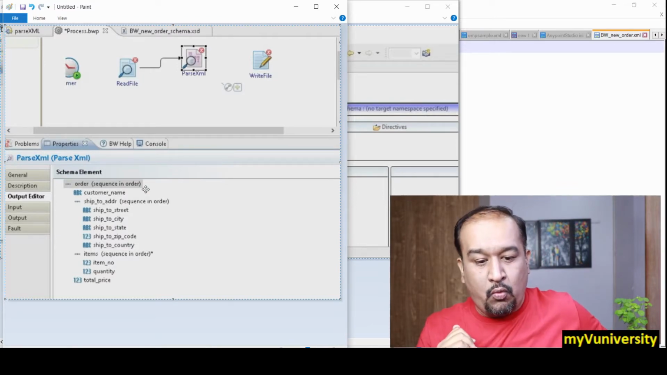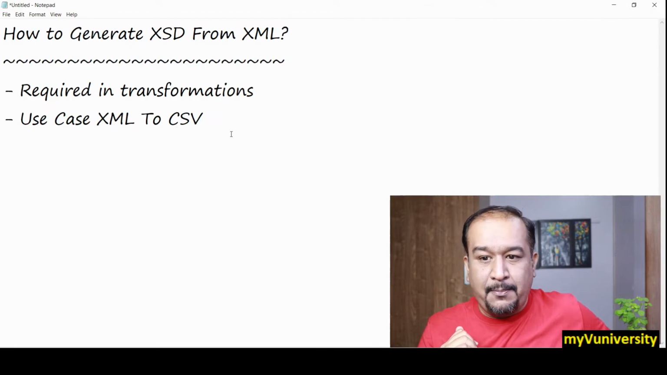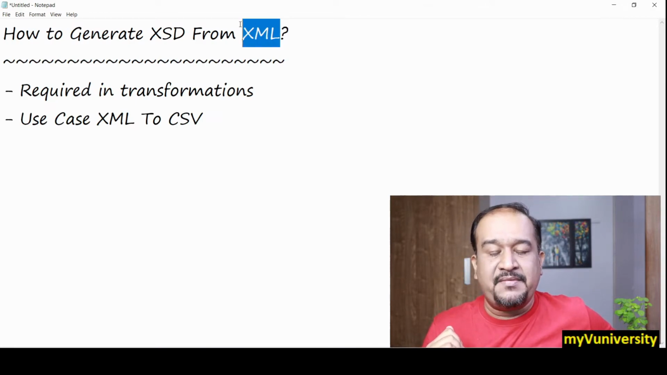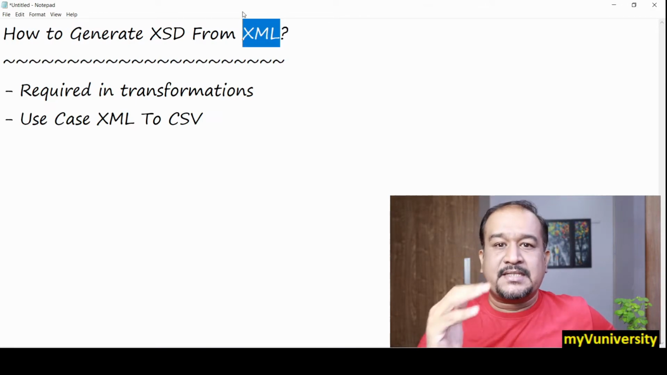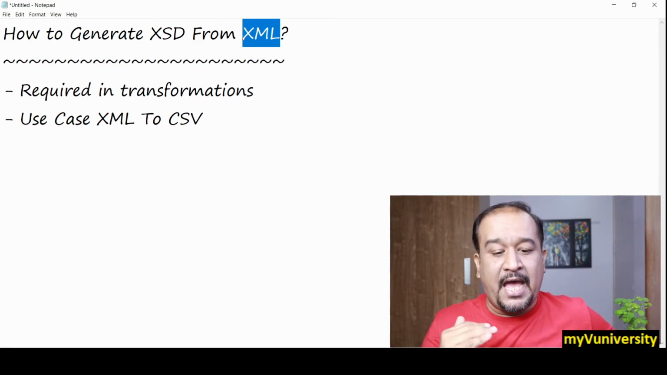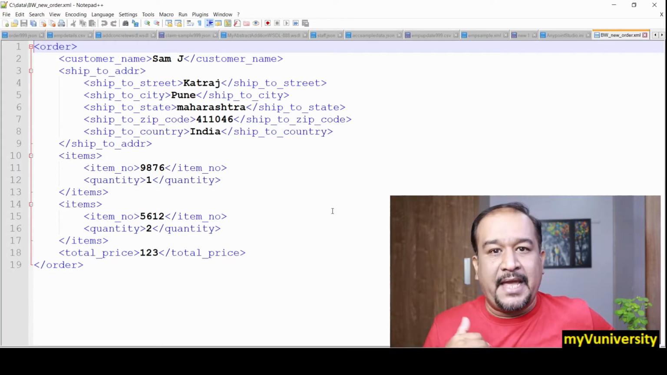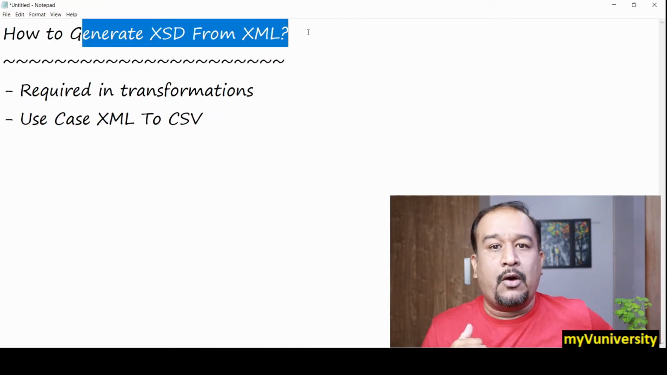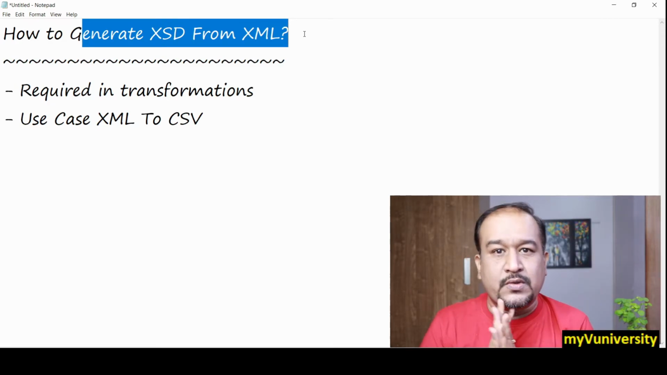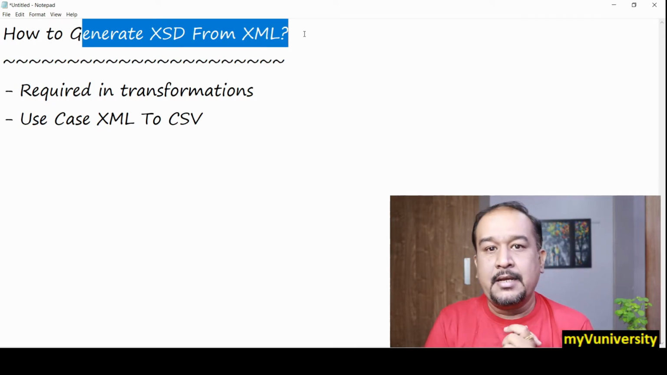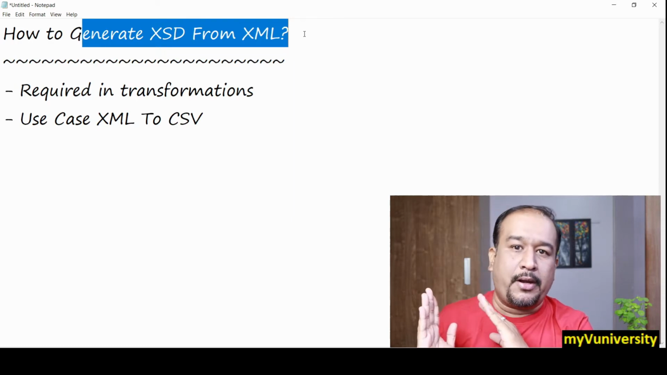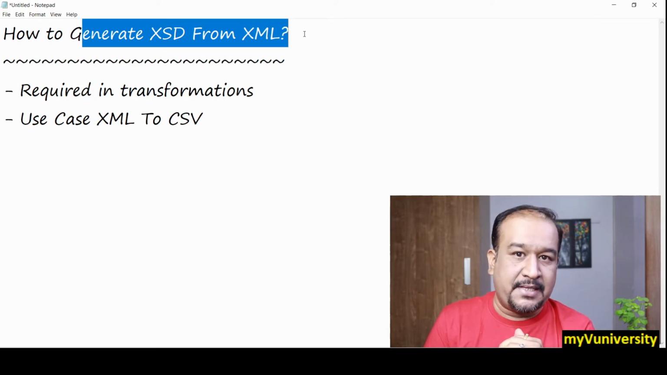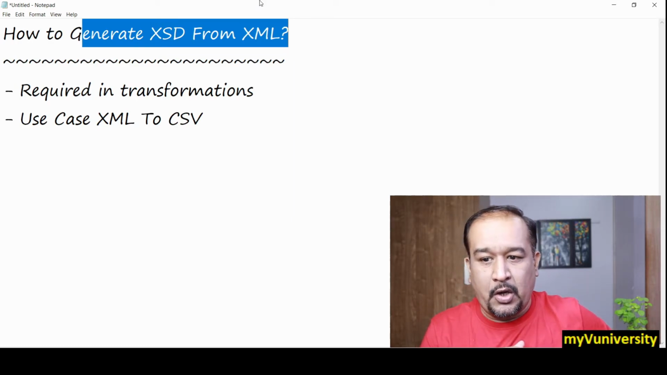So finally, what we require: suppose we have XML. Generally, XML is available, XSD is not available. So if we have XML available, like this is the XML, then how do we generate XSD out of that, so that we can use that XSD, right? XSD will be the same for all XML data files. Remember, guys. Okay, so let's see that.